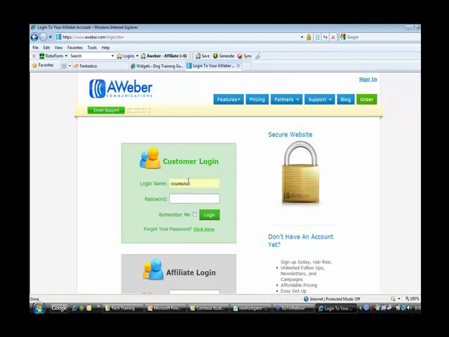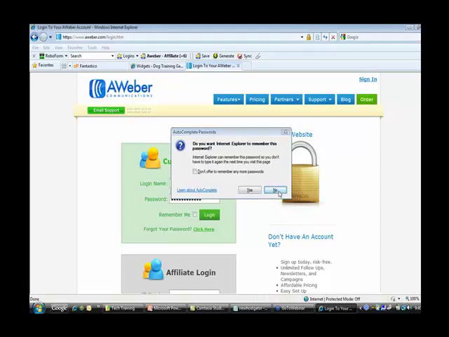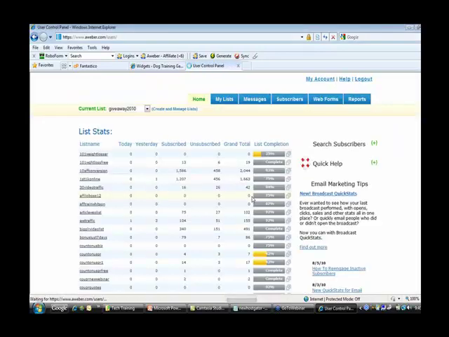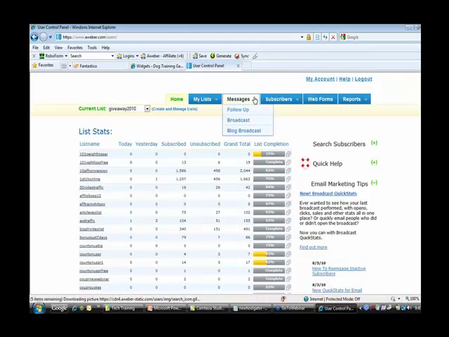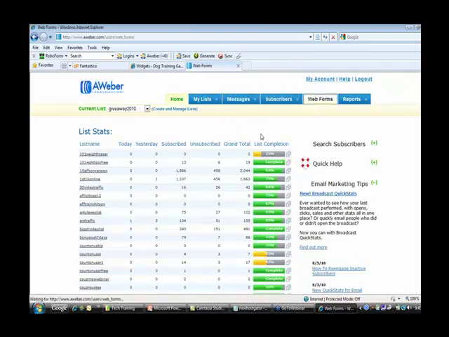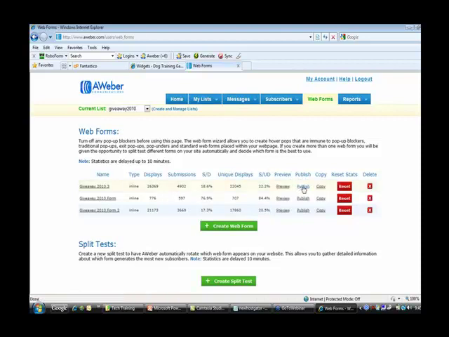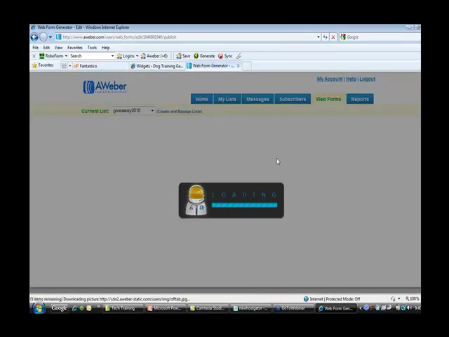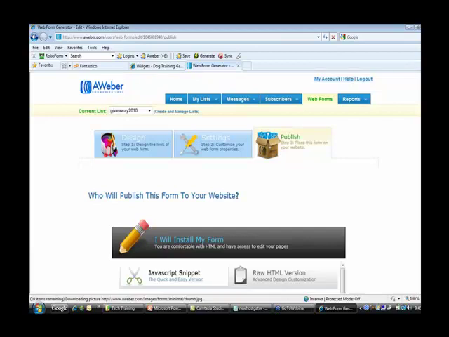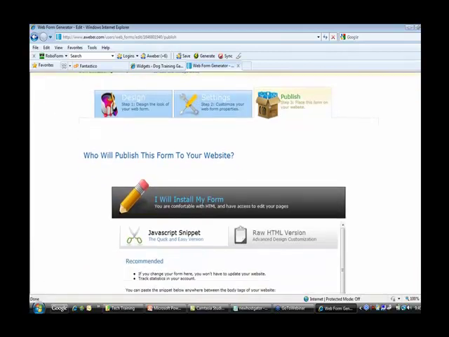It's just basically going to wherever you're going. I happen to be using Aweber. You could be logging into your Google AdSense right now and grabbing your AdSense code. You could be logging in and grabbing a banner ad code if you'd like to do that as well. So we're just going to log in here. And let's just go to Web Forms. And we're just going to choose Publish right here for this particular form. And it'll take just a moment to load up. And just choose, I will install my form.